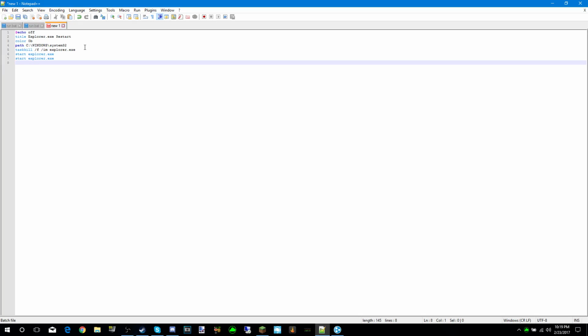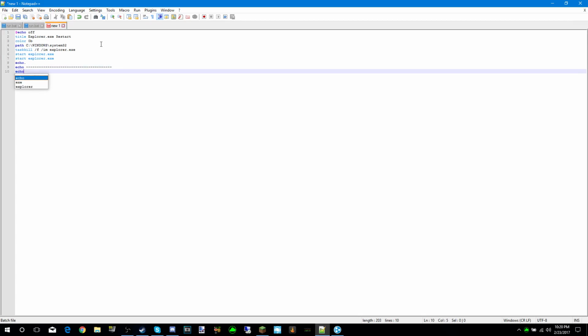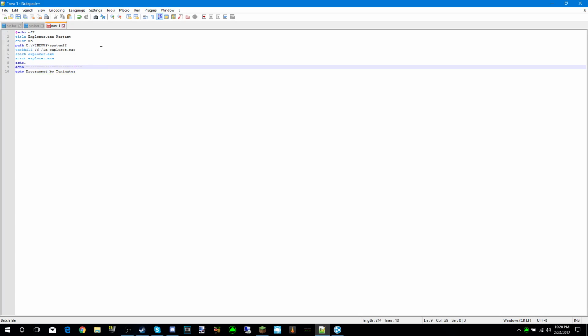And then the next thing you do is just echo dot, not add echo, but just echo dot. That literally does nothing. And then echo, and you can just put in a bunch of lines. Echo, programmed by me. In this case, I'll put Toxinator, and then that's it. Delete all of the dashes that come before that because I am weird like that.